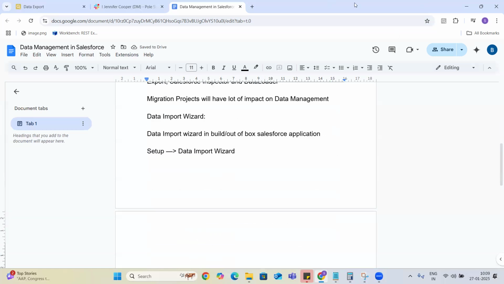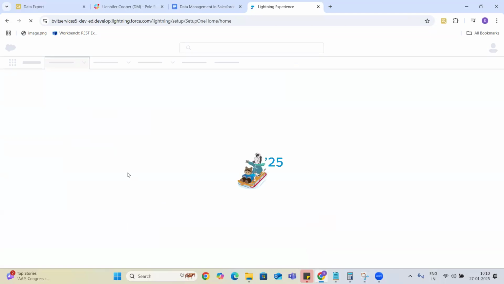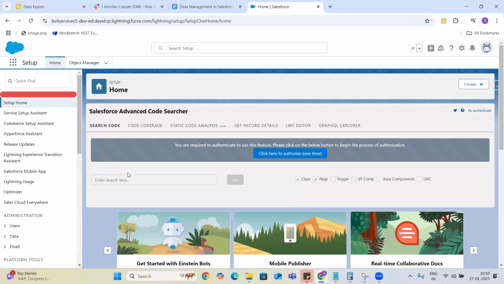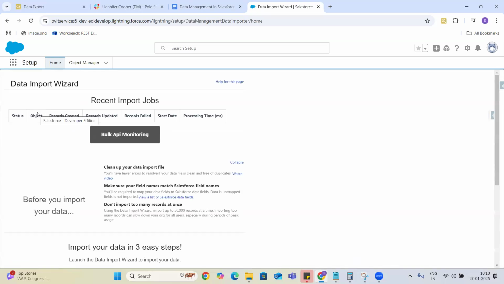Let me log into my org and show you how it looks. Okay, we are in Setup. So we can search for data import wizard. When you click on this data import wizard, it says report importing jobs. That means whenever you perform an import operation, you will see the record here, like the status of that import job.